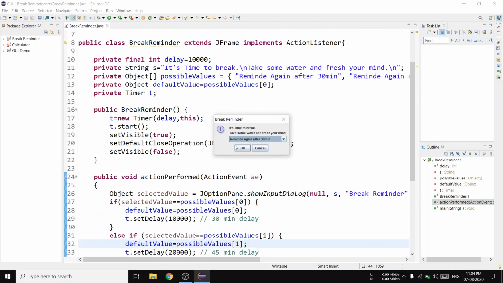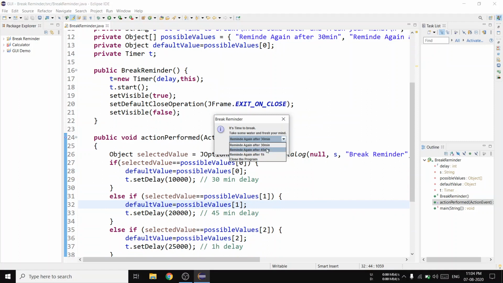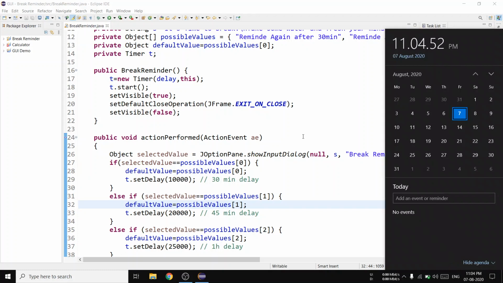I'm not changing the here. This is called JOptionPane, and it shows the dialog box for some events or for user purpose. So if I close the program, then it closes after that. Right now in this program, 30 minutes is 10 seconds, 45 minutes is 20 seconds, and 1 hour is 25 seconds. Now I put 45 minutes, then I click okay. After 20 seconds, it will show me the dialog box.